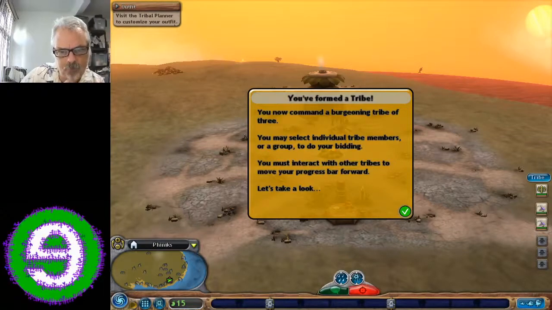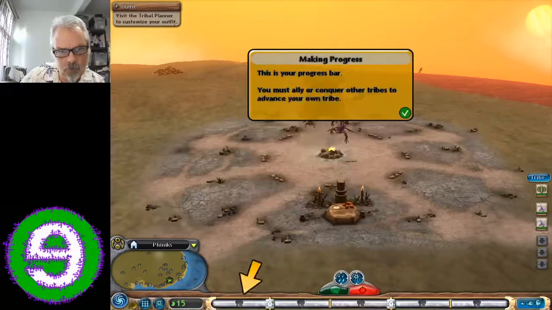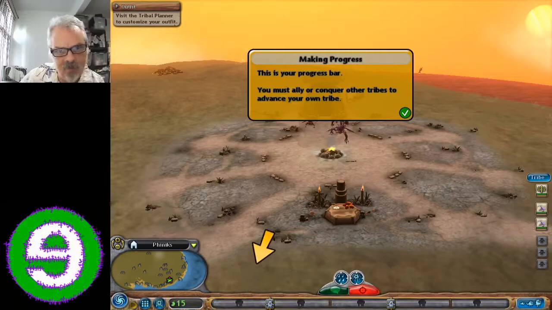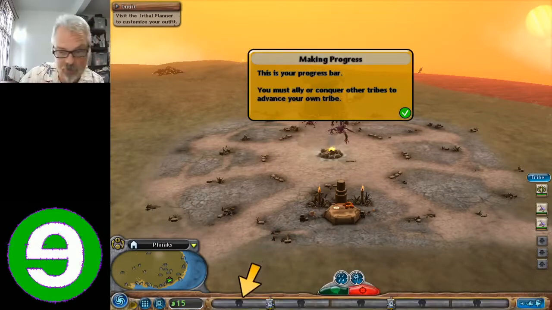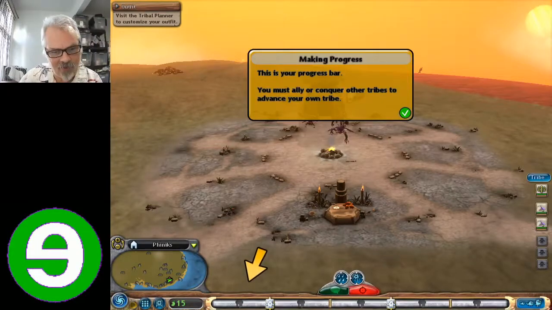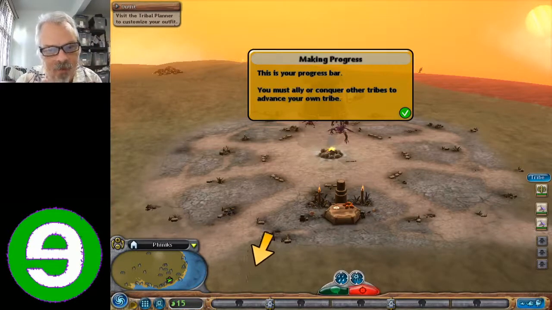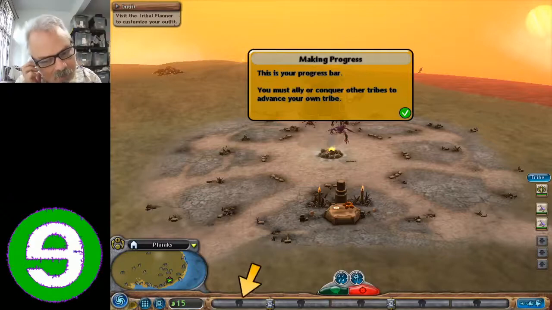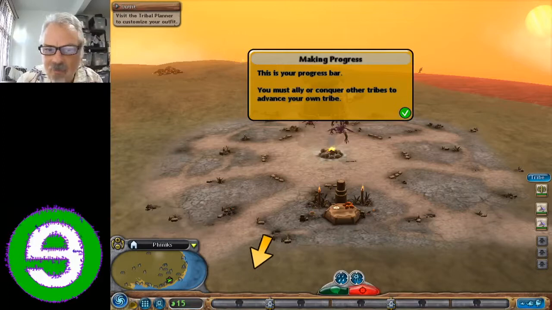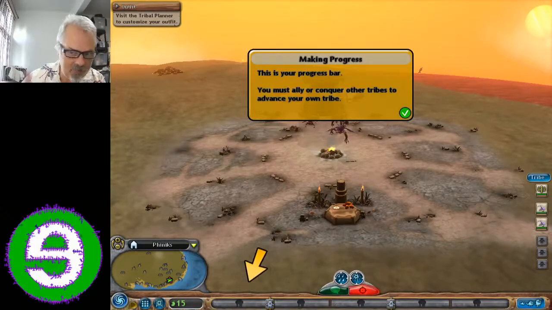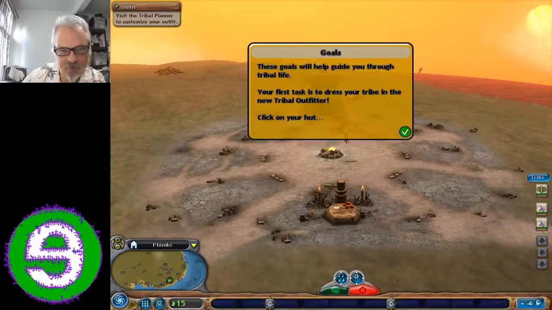Okay, going on. This is your progress bar. There's an arrow pointing at it. You must ally or conquer other tribes to advance your own tribe. Now, since I raised this life form as a pacifist, for the most part, not likely to try conquering tribes. Might change my mind. We shall see.